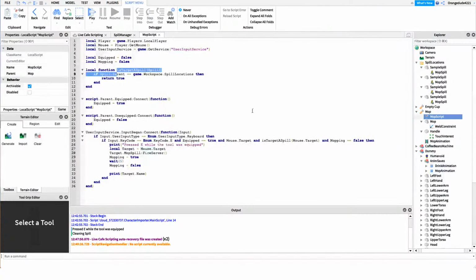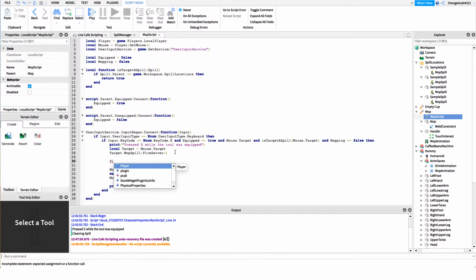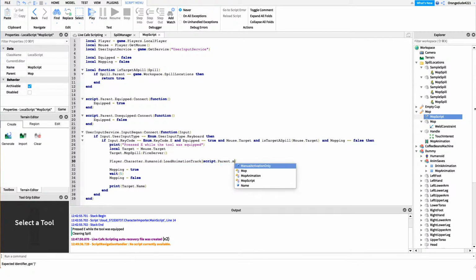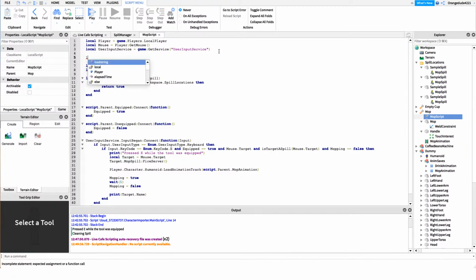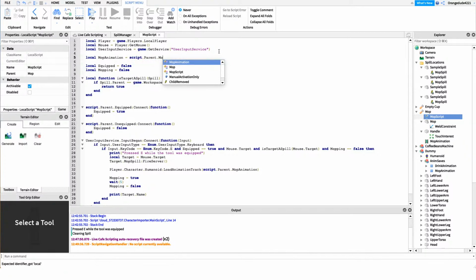Okay, we have our mop animation. Now I want to play the animation. And the way we do that is we need to load the animation onto the player's humanoid. So we'll say player.character.humanoid:LoadAnimation. I believe it's LoadAnimationTrack. And then we're going to pass in the mop animation. So script.parent.mopanimation. Actually, it's probably a good idea to set the mop animation up here. We want to create a variable for it. So we'll say local mopAnimation equals script.parent.mopanimation.